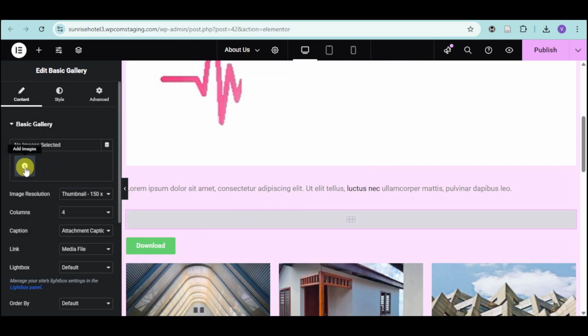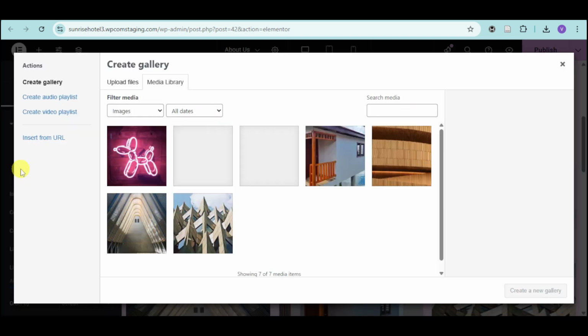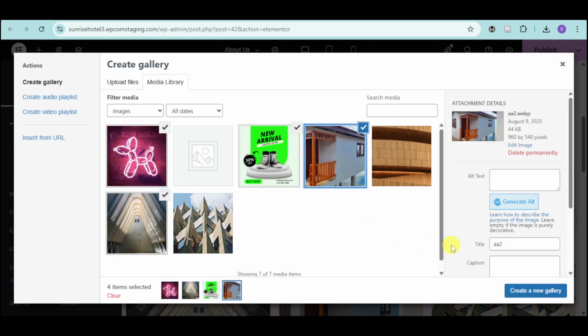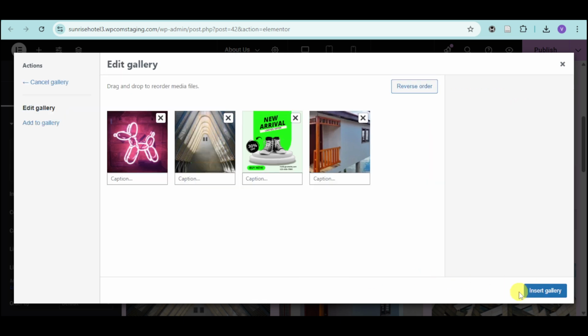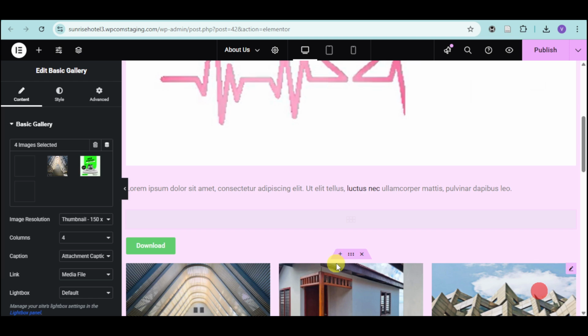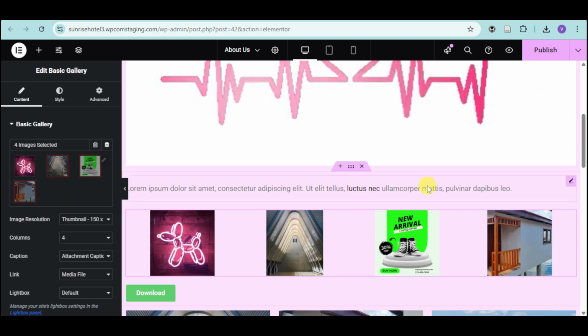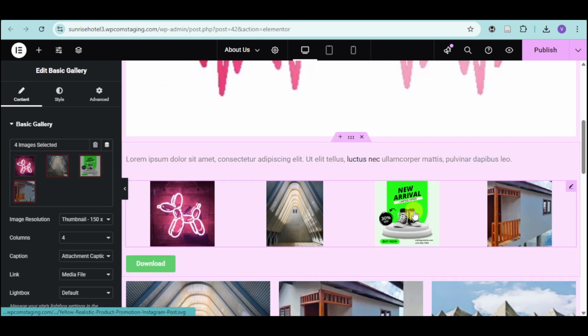Just choose in here any image that you wish to use by clicking onto this Add Images option. Now you can see the images. Let me head over and choose this, and this. I have selected 4. Click onto this Create a New Gallery. Click onto this Insert Gallery. And after that, as you can see, it's now been added. You can also add more items if you would want to as well.